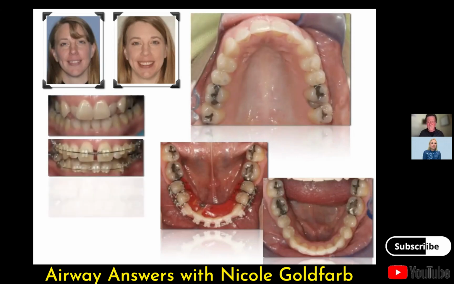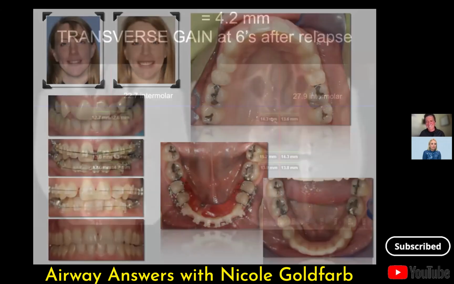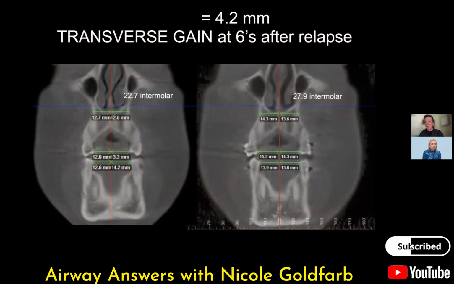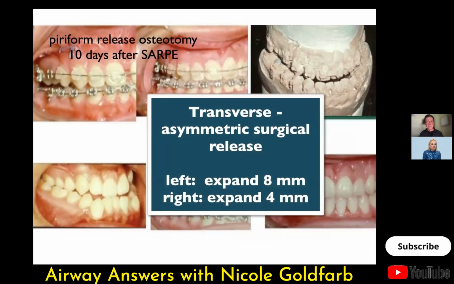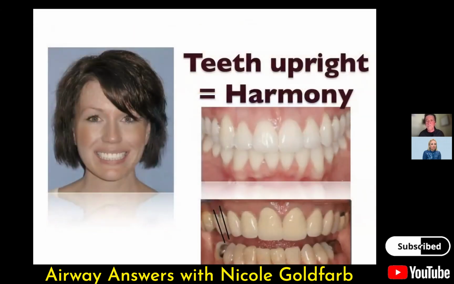So we'll jump through this. And then we come back and superimpose and measure what the net gain was. And so again, here's the piriform release. When it's done, there's a little suture up there and it's free. And that whole crossbite side can widen out now and become a normal symmetric arch.